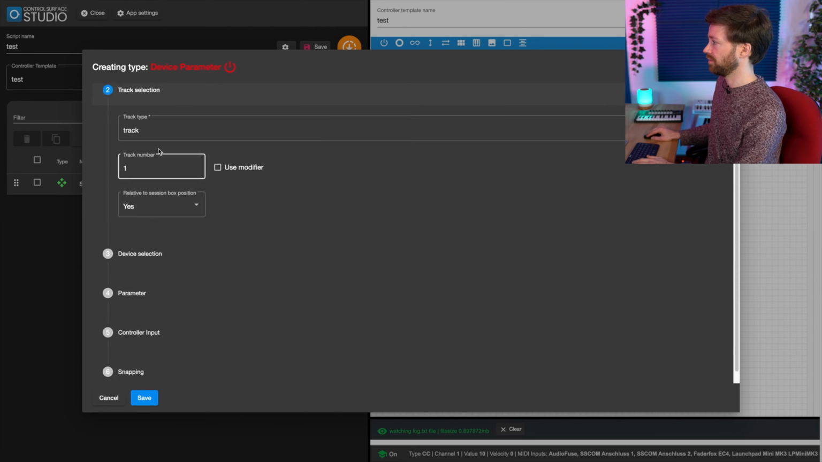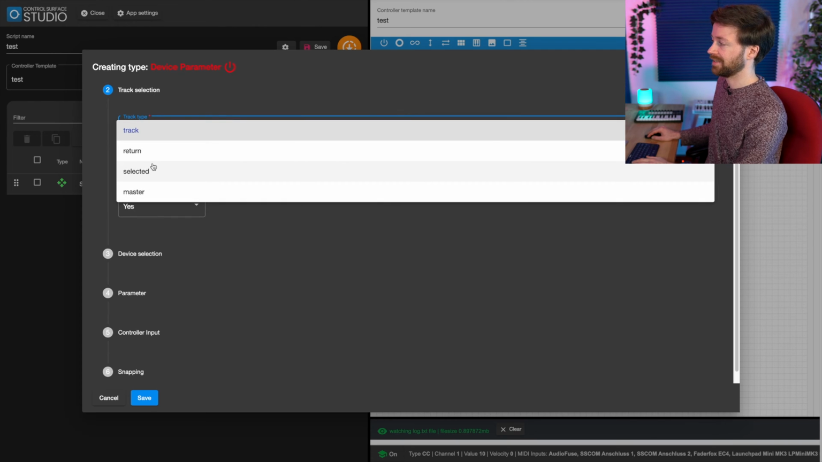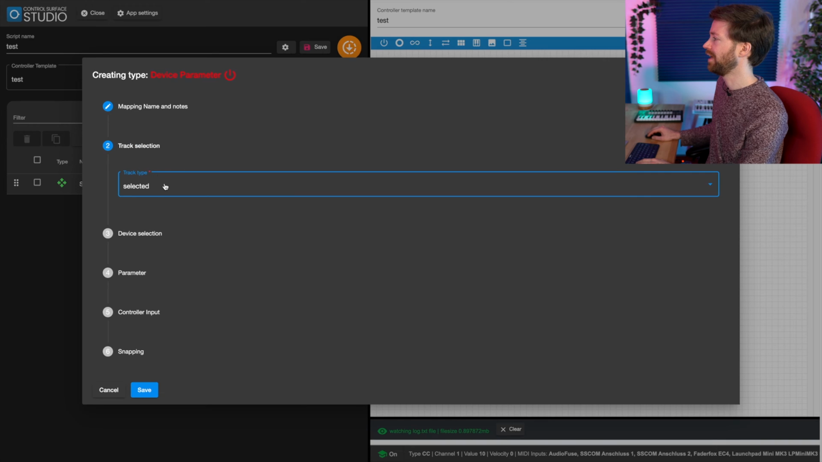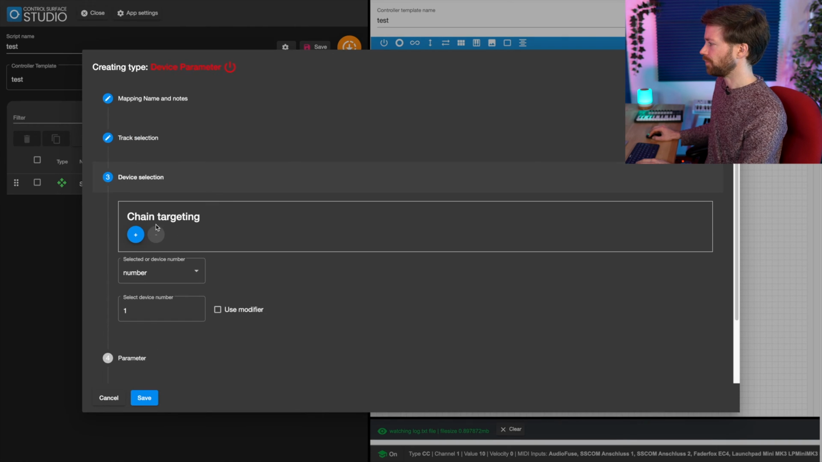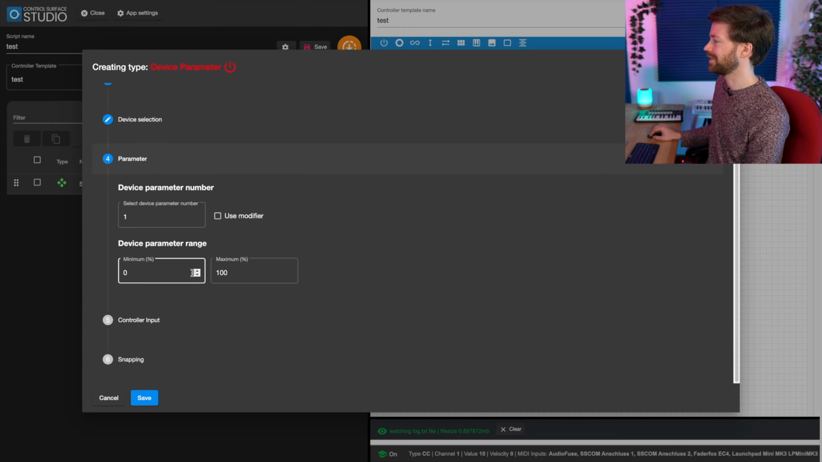Then under track type, you can select "selected." So you could also say it's the first return track, for example, the selected track, or also the master. It's so amazing. It's not possible inside Ableton Live. And then the device selection. So it's like the first device, could also be the second device. And the device parameter number is also 1, minimum 0, maximum 100.